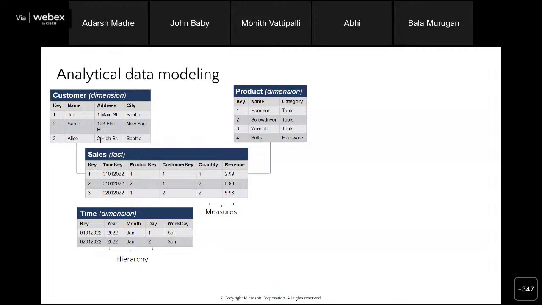Now I just have to replace this product key 1 with the actual name, customer key 1 with the actual name, and things like that. That is why we call this the fact table, and that is why it lies at the center. Now, if we have multiple branches, we see that it forms a star.